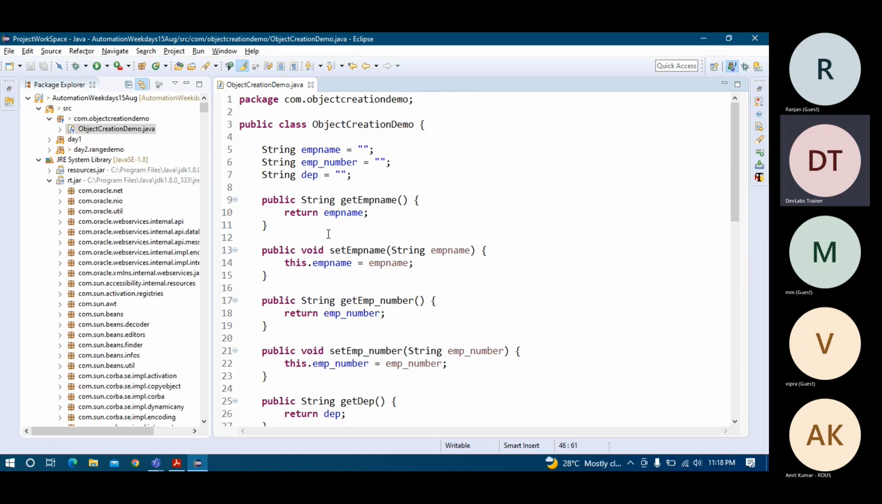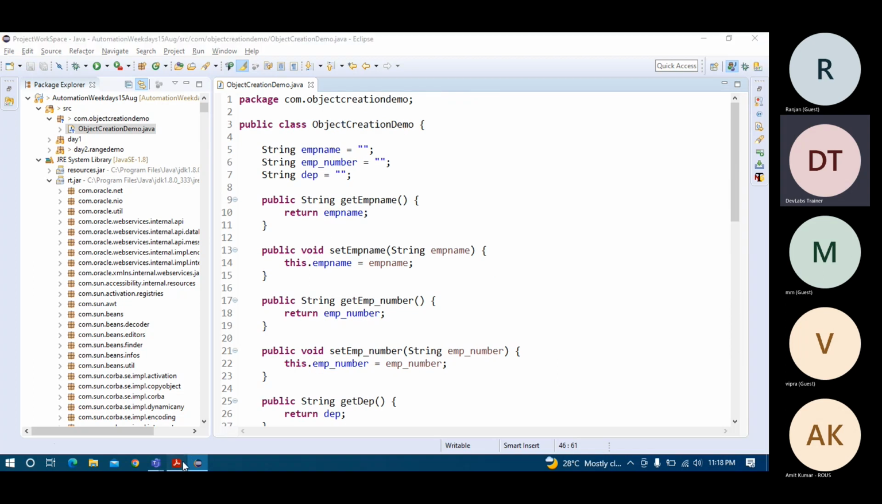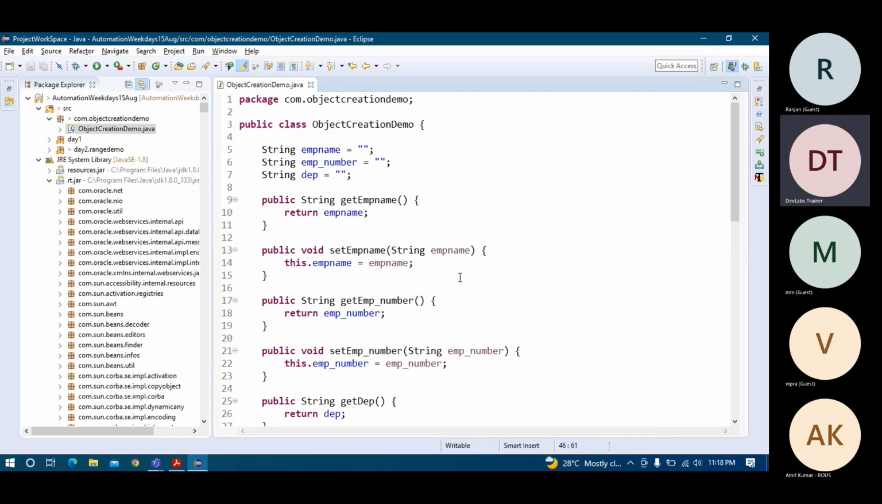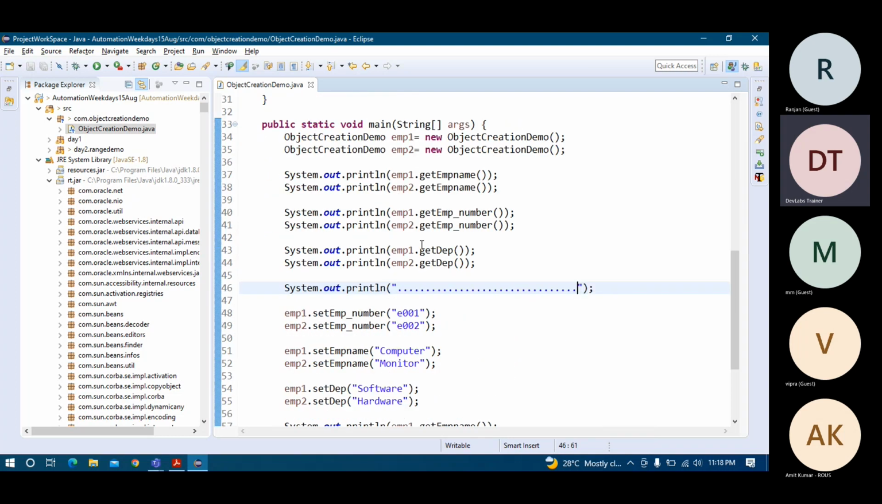You see here, with the help of getter setters, I have designed class and objects. So objects are something, instance of the class, containers with the state and behavior, actors of the application, models, real world entities. In Java, an object is created using keyword new. Examples: employee, product, animal, anything you can create. So I taken the example of employee, something like that. Not exactly, but yeah, I put the object creation demo, but you can use like that, up to you.